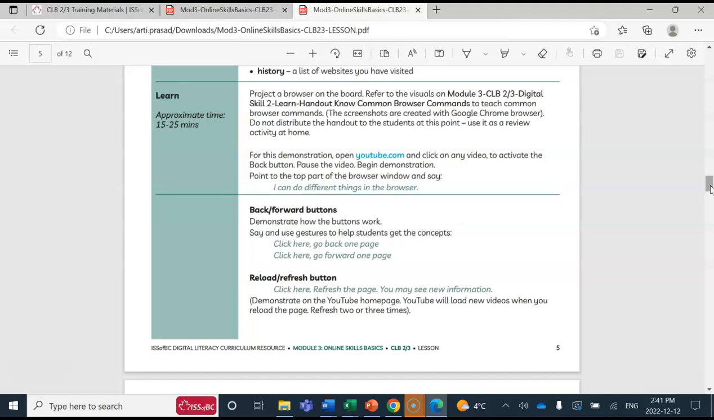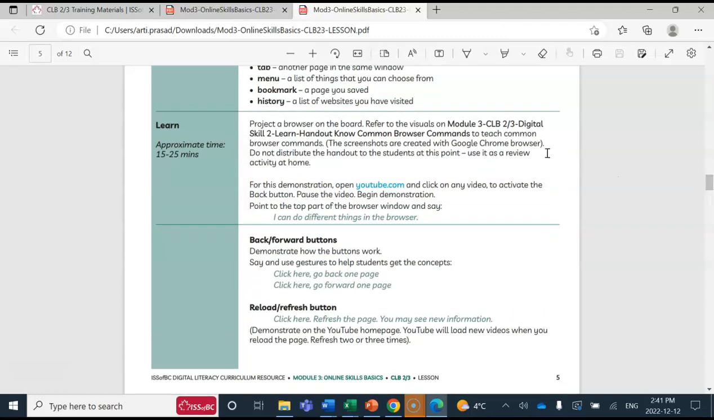There are instructions and the name of the visual or handout that is to be used. Here, for example, they use Module 3, CLB 2.3, Digital Skill 2, Learn Handout, No Common Browser Commands. Let's look at that handout for a moment.